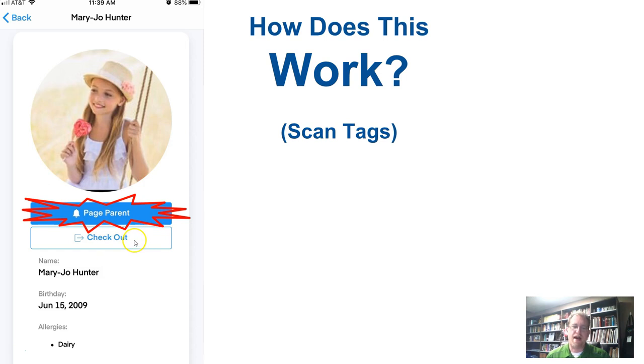You can also check a kid out. You can scan a tag, scroll down, see the picture of the parent, be like, yep, that's the same person. You can hit the checkout button. You can check them out that way. Okay, so those are some of the things that you can do with the scanner.